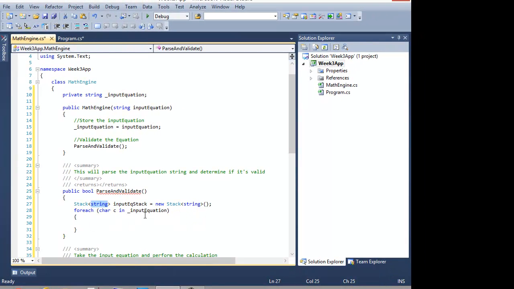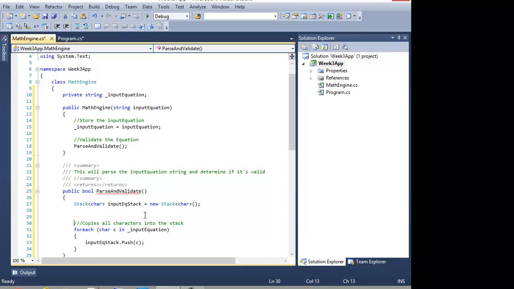This should probably be chars. So input EQ stack push C. This basically copies all characters into the stack. Is for each basically like saying stack dot push back onto the stack?